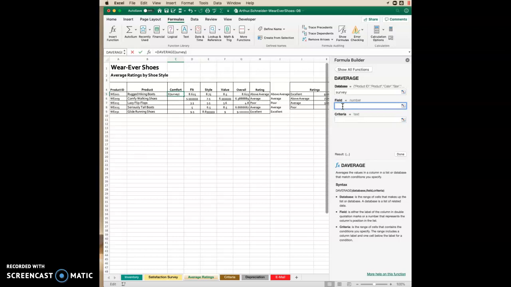Now in the field box, we're typing in comfort, and as soon as I click out of that, you can see the quotation marks are around comfort, because the word comfort is actually a text entry back here in our satisfaction survey, which is part of the survey range. If we look here at the formula bar, survey has no quotes, but comfort does. And then the criteria is back here on the criteria sheet.